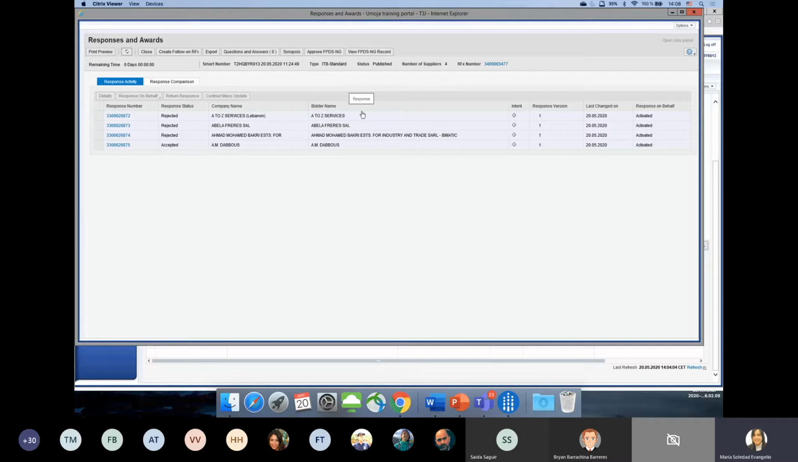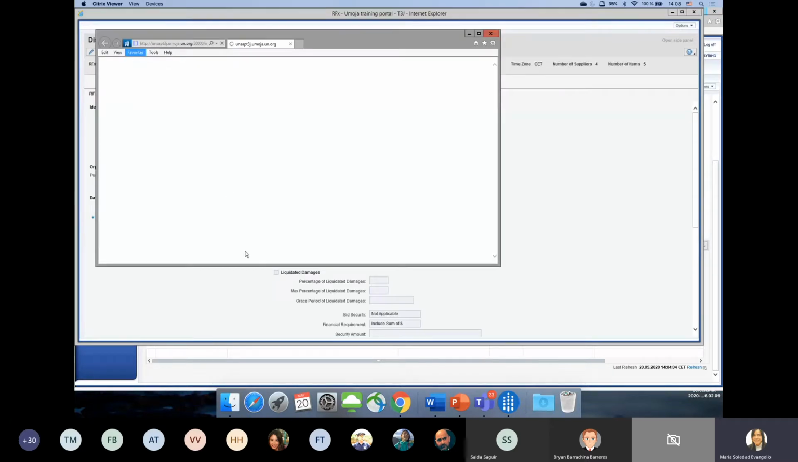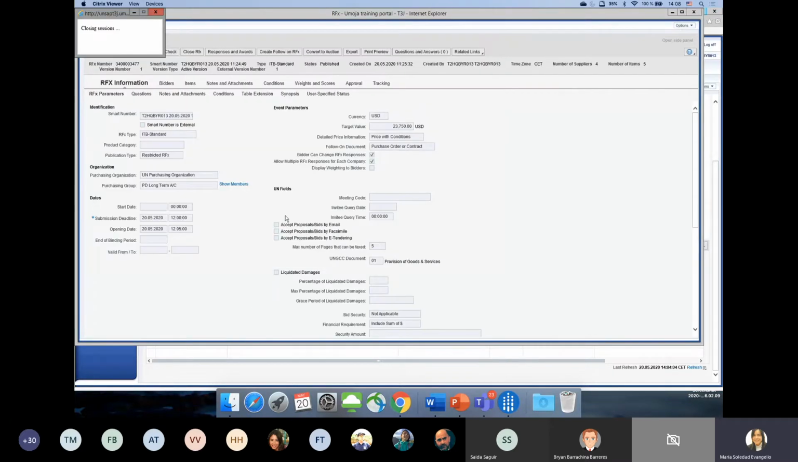Before continuing creating the contract, I wanted to show you something already in the Rfx document that I forgot this morning. Let me close this response and awards. This is our Rfx document, and now it's complete. The bidders added all the responses, and 1 of the bidders has been awarded.